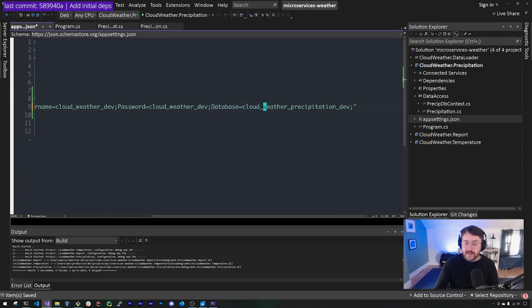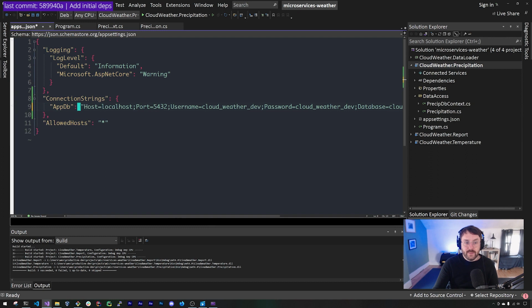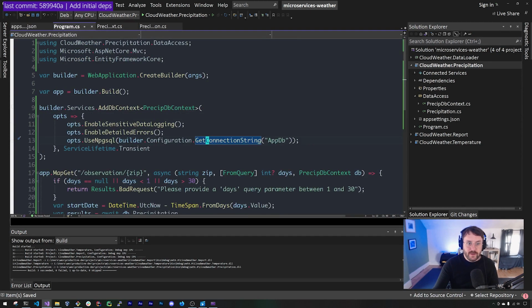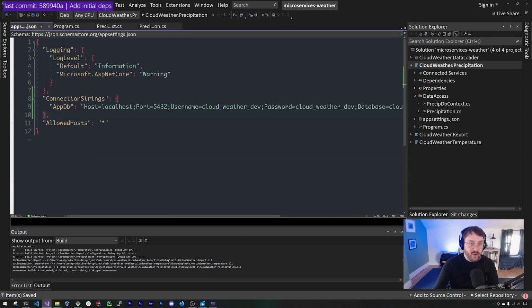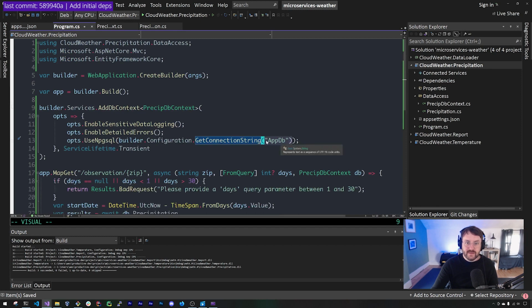So remember, each of our microservices will have a separate database. They'll all be running on the same database host on localhost port 5432. So that's going to be very convenient for us. We need to provide this so that in our Program.cs, when we call configuration.GetConnectionString with appdb, it's a helper method to just find the ConnectionStrings object here at the root level of the config, and then find a key appdb, which corresponds to this string here.